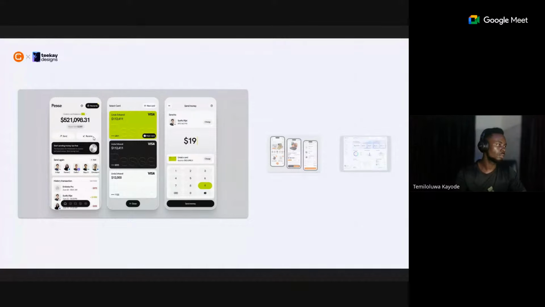What's that? Corner radius. I wish I could zoom this in. Corner radius consistent. What's consistent again? Button style consistent. So the buttons here, even though the colors are different, the style is the same. So that's where components come in. That's where your components, your style guides, your design system come in.